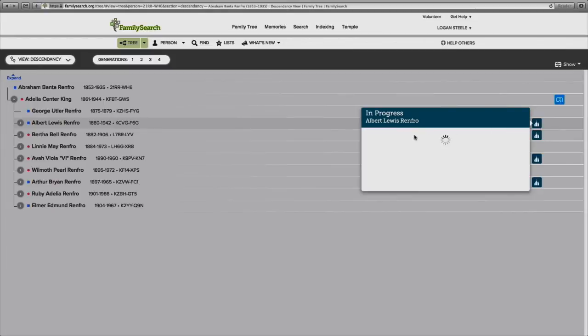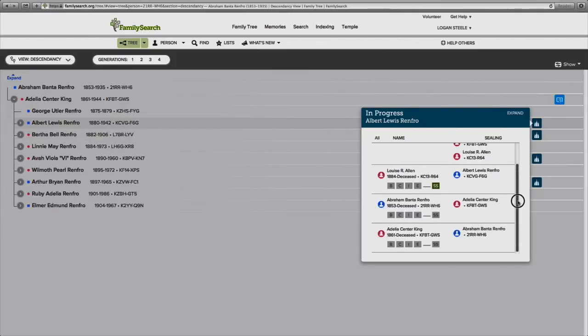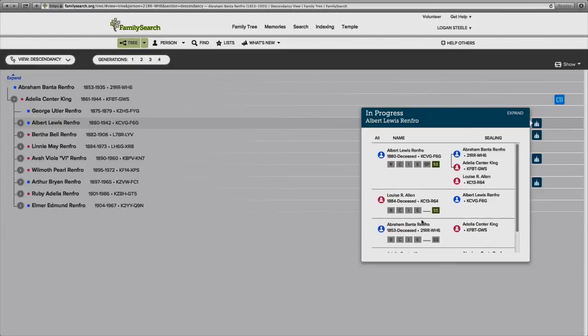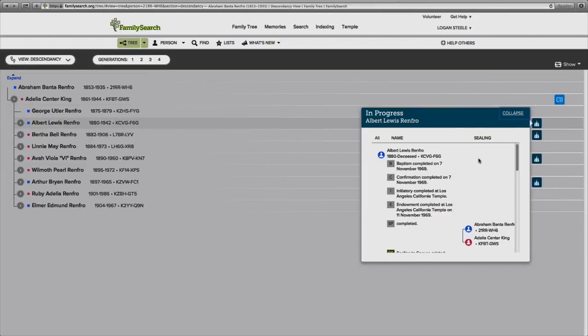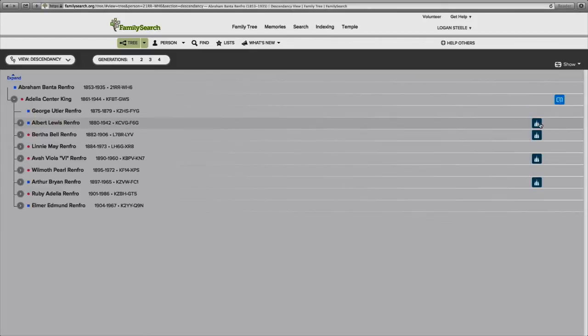So this means that for Albert Lewis Renfro, his status of temple work is in progress. And then these are people attached to Abraham here. I believe his spouse and children will be here. You expand this, and it shows more about Abraham, just that information we hovered over. You can collapse it, and then click on the temple again to get rid of that. Same with all of these. So, look for the right-hand corner for those temples.